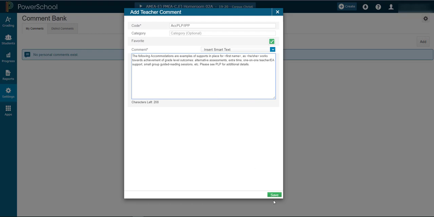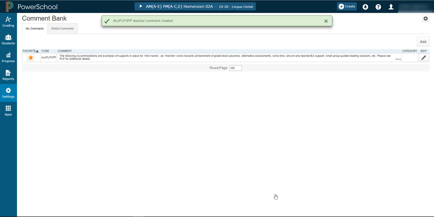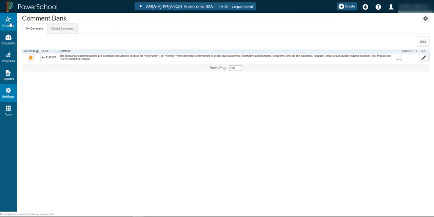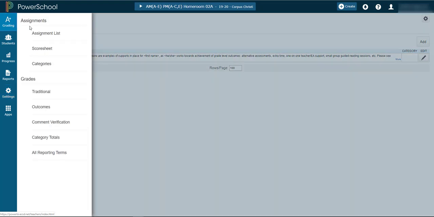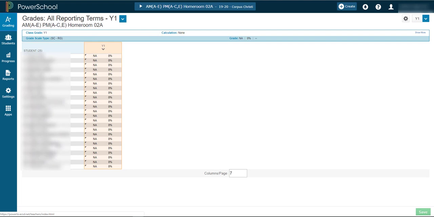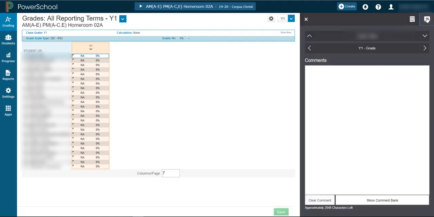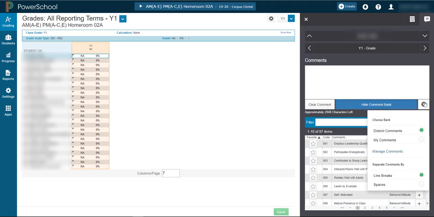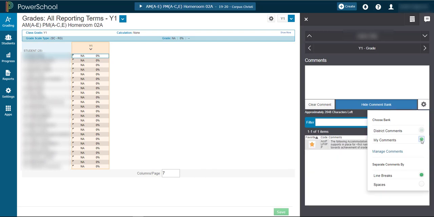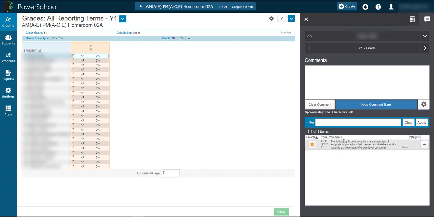To add a term comment, ensure that programming details for a student remain visible during the entire year. Click Grading, All Reporting Terms. Click on the cell of the student for whom I need to share programming details. Click the comment icon in the top right corner of the score inspector, then click Show Comment Bank. Click the gear icon and choose My Comments. The form comments I've written will now appear.